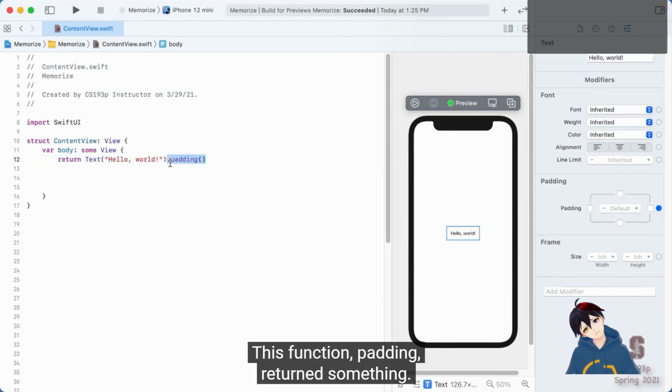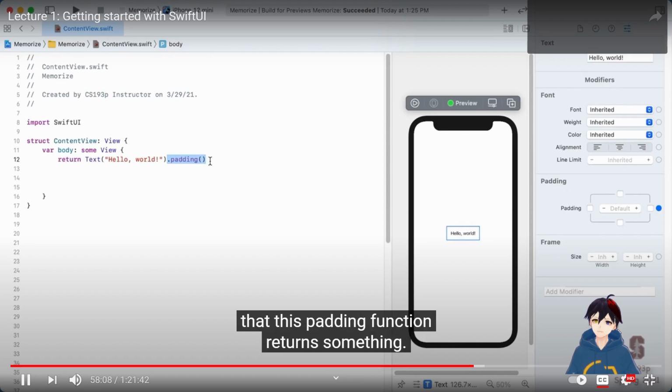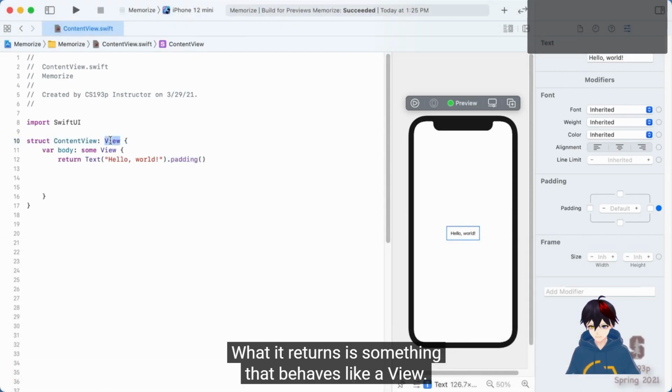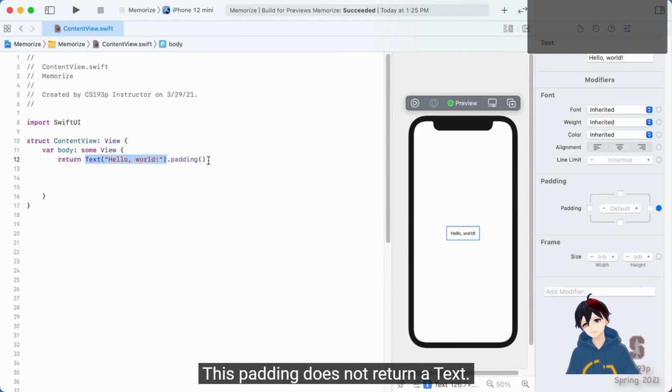This function padding returns something. This is really, really important to understand: this padding function returns something. What it returns is something that behaves like a view. Now, it's a different thing than this. This padding does not return a text.